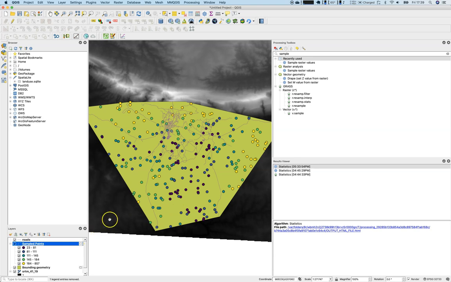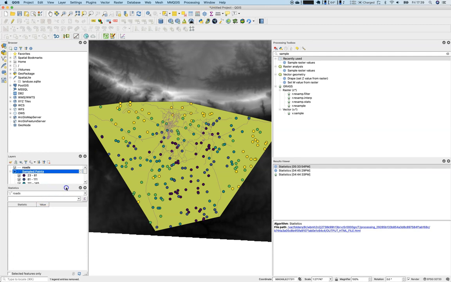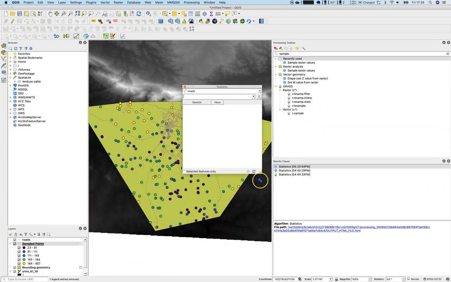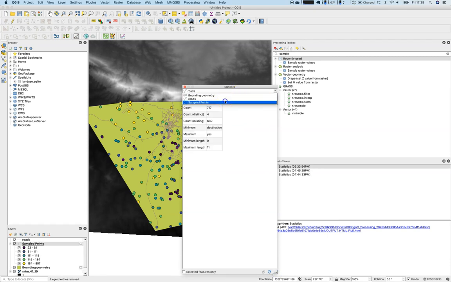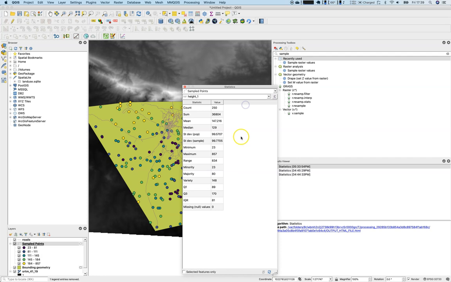But once again, what is the mean height of these points? Therefore, we can use the show statistical summary information. Open this up. I'll just pull this over here, and we will select the sampled points layer, and we will have a look at the height one value. Of course, the count is 250. So we have a mean value of 147, a median of 129. If the mean and the median are close to each other, that's always a good sign for the statistical distribution of it. And we have a minimum value of 23 and a maximum value of 857.